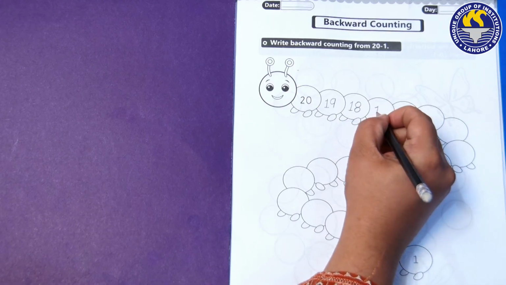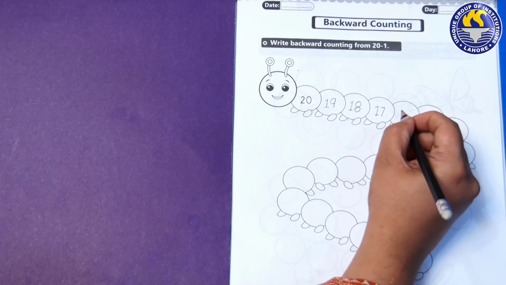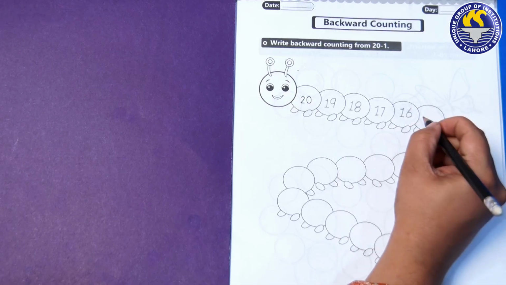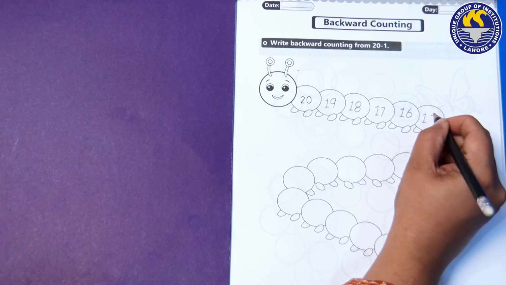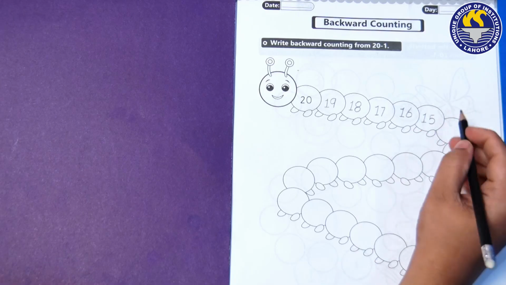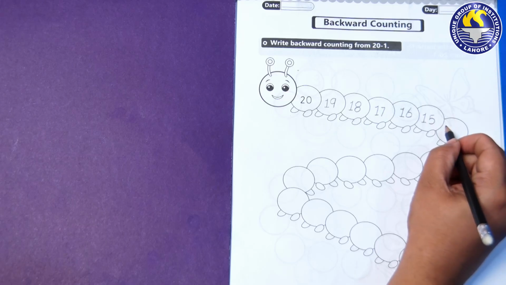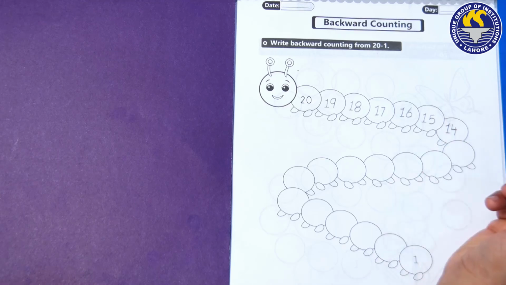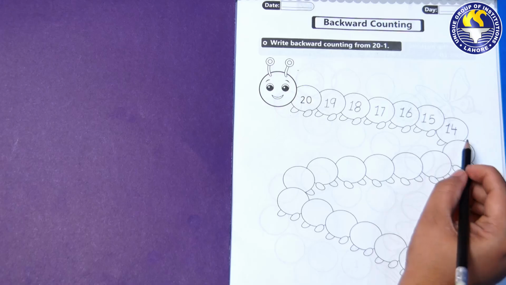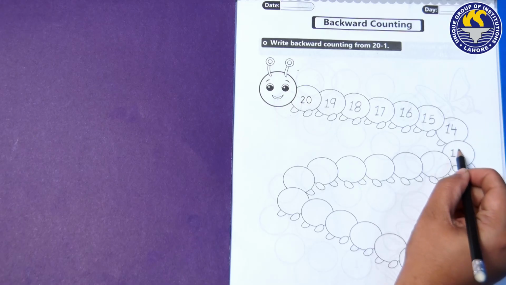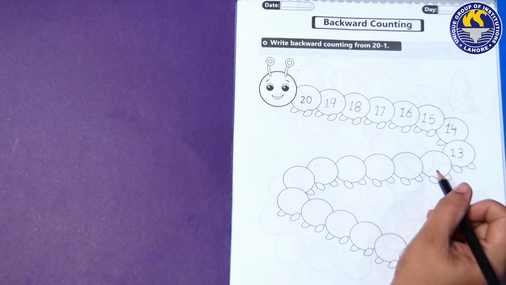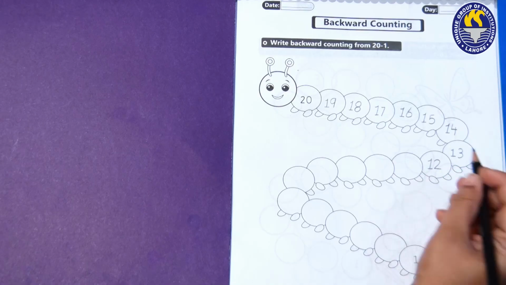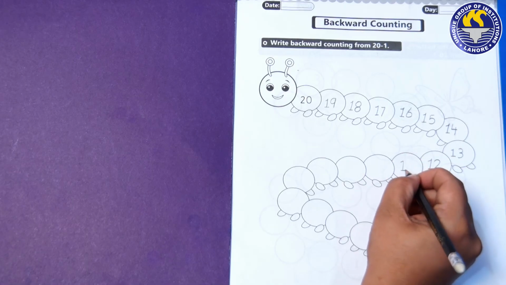Before 18, it comes 17. Then comes 16. Then comes 15. And what comes before 15? It's number 14. As we are doing backward counting, we are going backward. Okay. So what comes before 14? It's 13. Before 13, what comes? Here comes number 12. And before 12, here comes number 11.